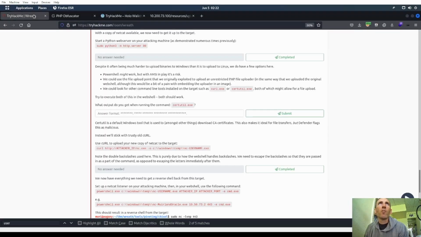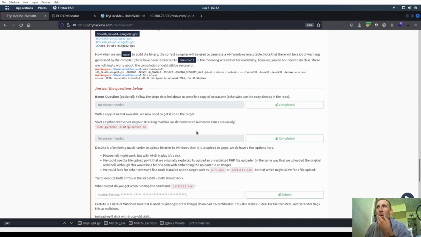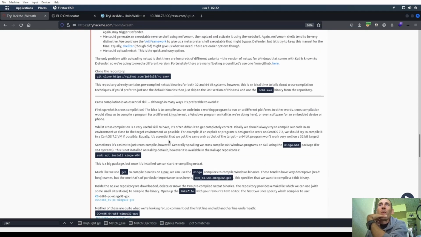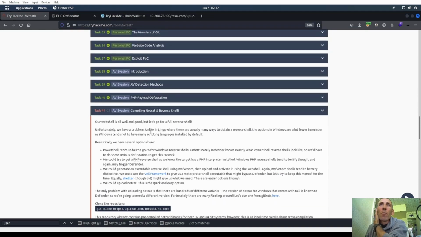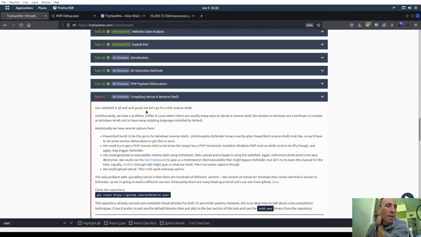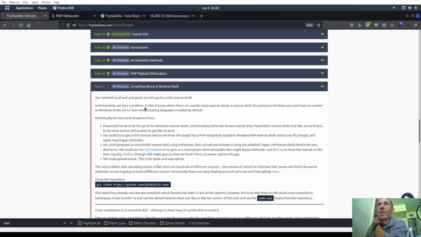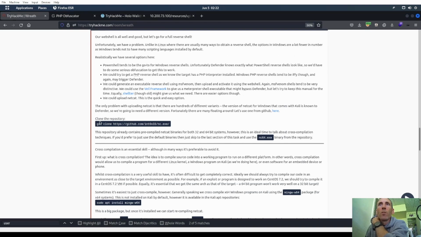Well, I guess we should just follow the write-up. So let's see what we got here. The web shell is all well and good, and actually I just wasted all that time and I didn't realize my son's gonna be awake soon. Clone the repository, git clone. Yep, we already have a netcat.